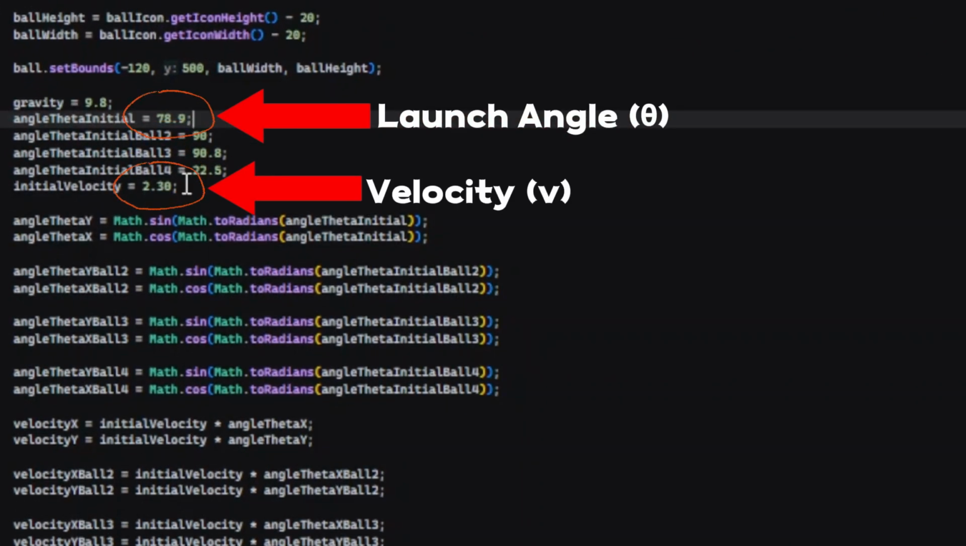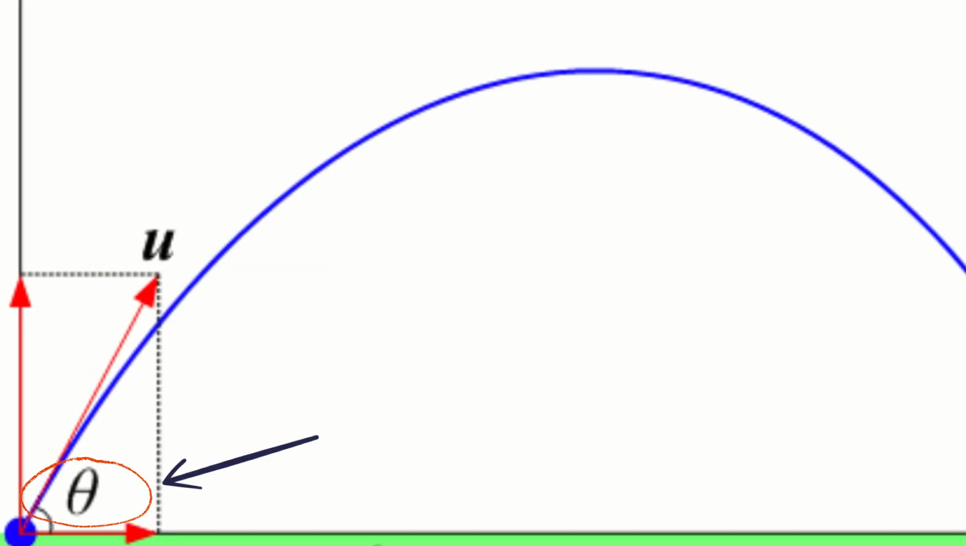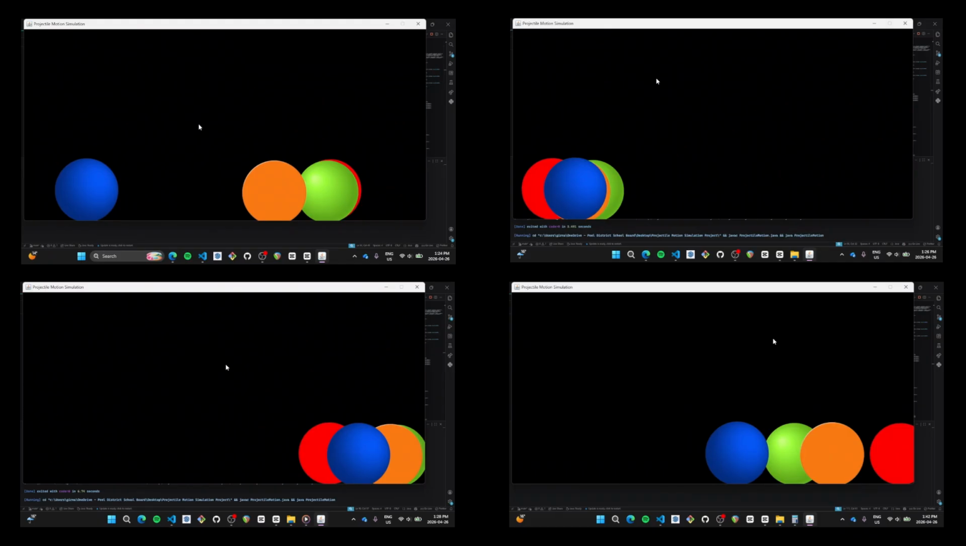Next, I wanted to experiment with the different velocities and launch angles within this simulation, and here are the test trials that I got.